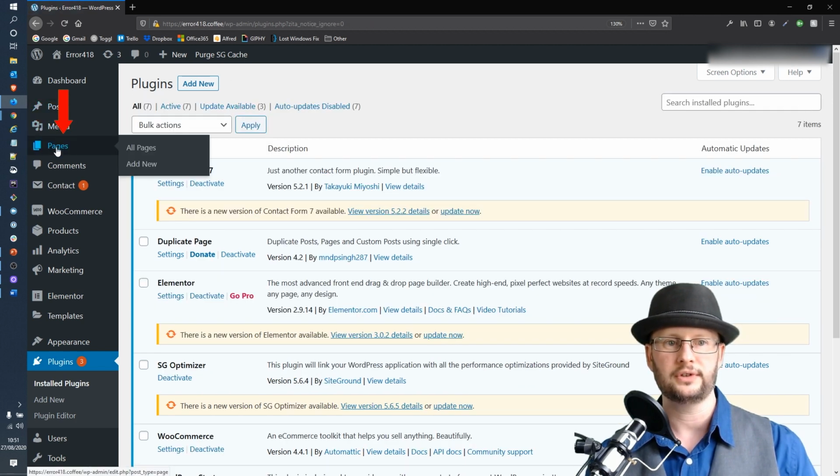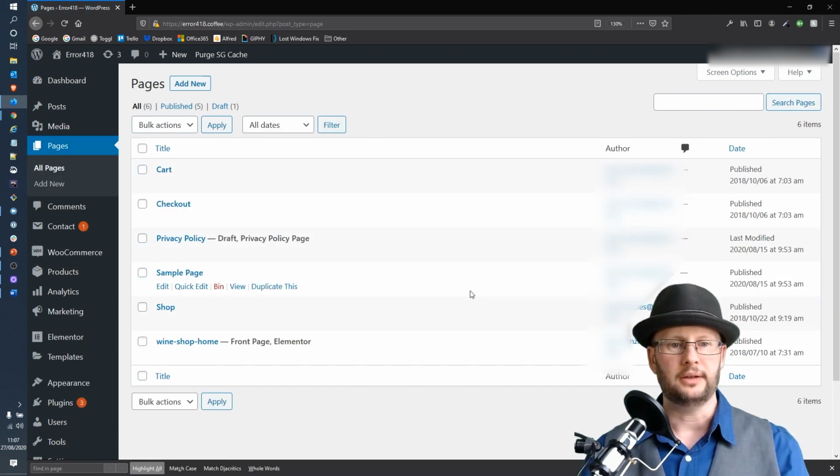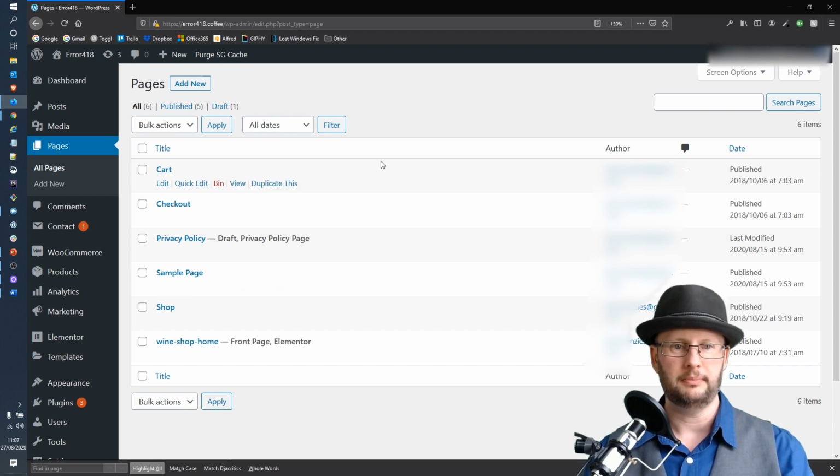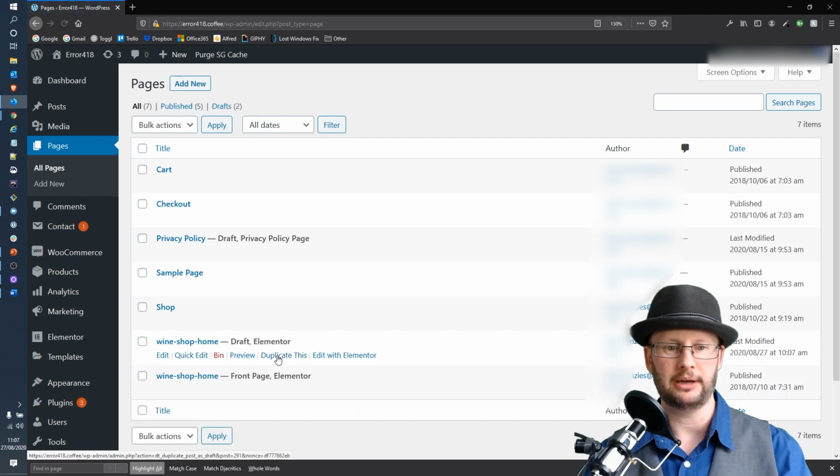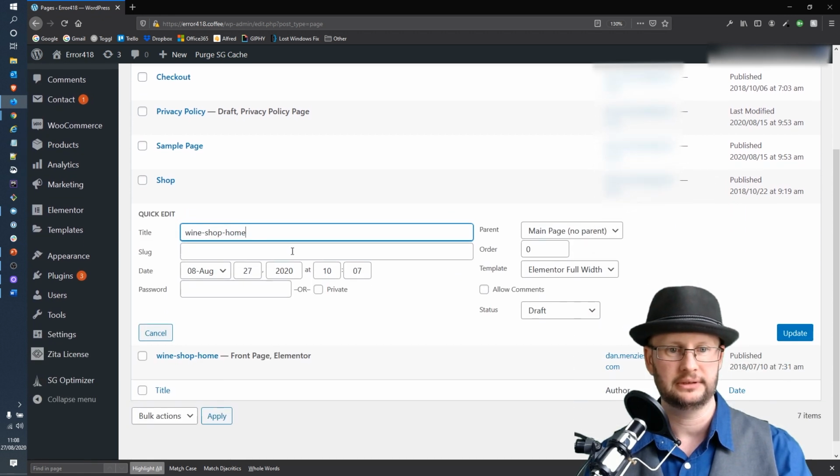Okay, and then over to pages on the left-hand side, and then all pages. All right, so once you've landed on the list of pages, mouse over the home page for your site. Don't click. And then click duplicate this. That'll create a new page and then automatically pop that into drafts for you. Click on the quick edit. Make sure you're clicking on the one that's in draft.